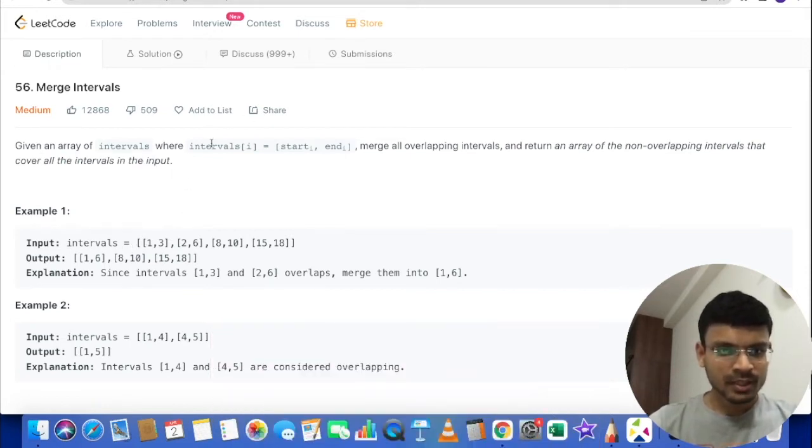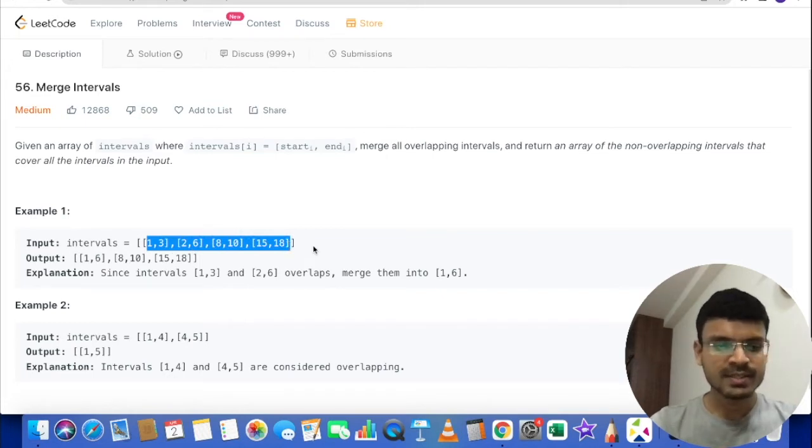Okay, so we are given an array of arrays, like a vector of vectors, and each internal vector has two elements in it. One element represents the start time and the other element represents the end time. So we have to look over these intervals and see if any of the intervals are overlapping, and if they are overlapping, we need to merge those intervals basically.